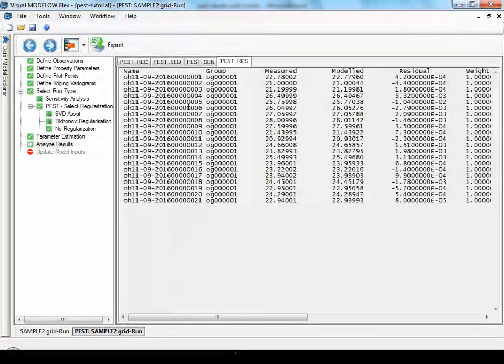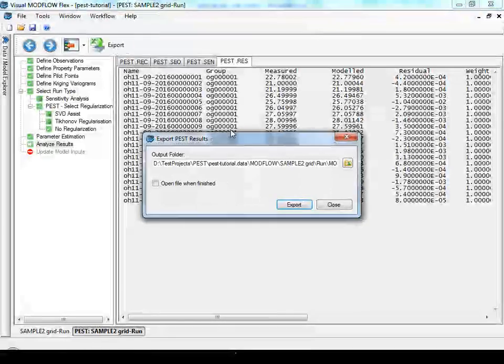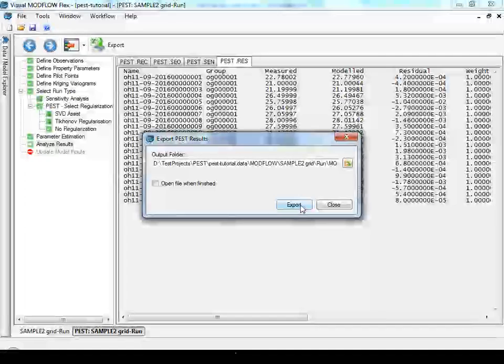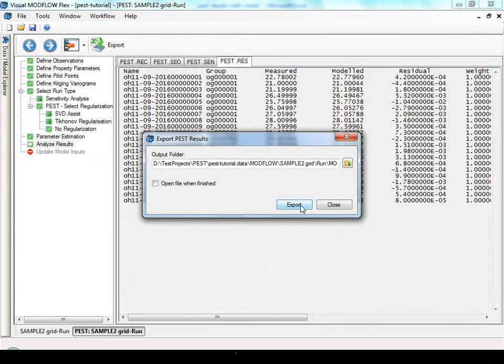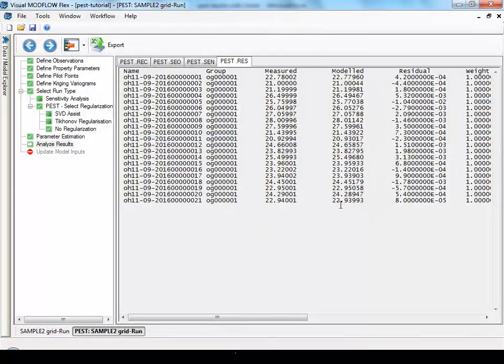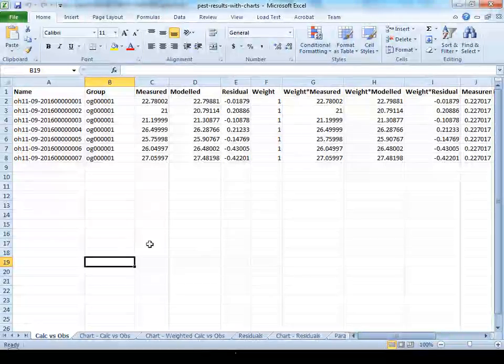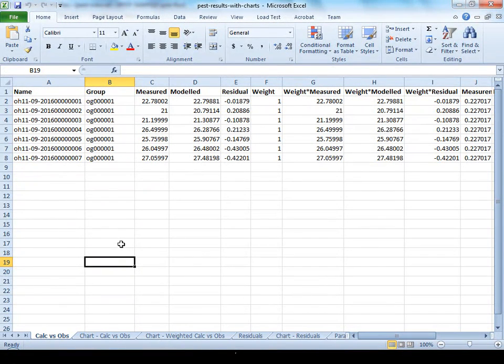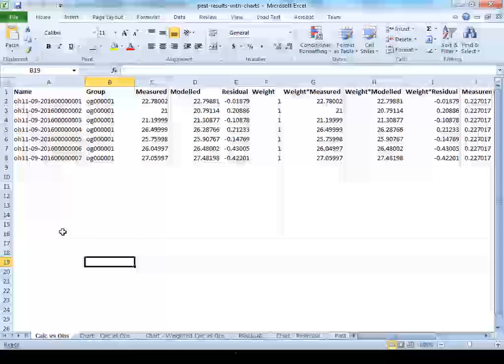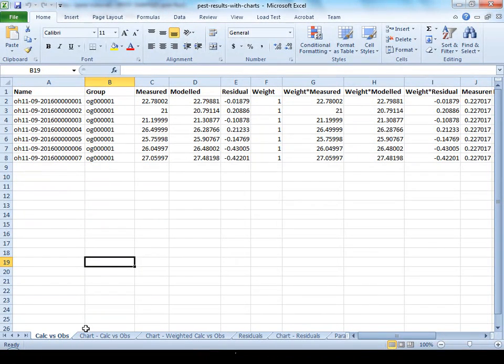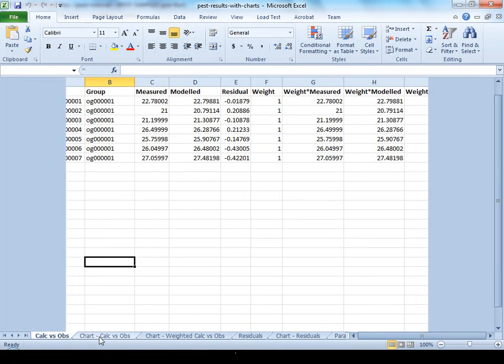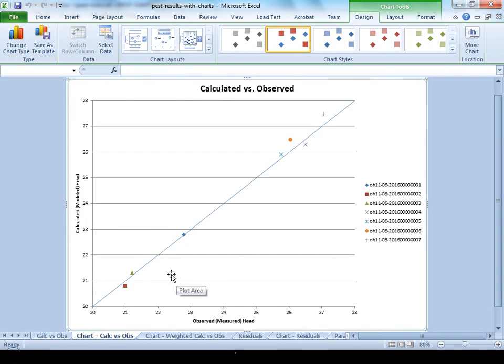If you wish to do further charting of these PEST output files, you can click on the Export to Excel button, and VModFlex will format the files into individual Excel spreadsheets so that you can provide efficient charting. An example of these charts is shown on the screen here. After opening this Excel file, you'll see a different worksheet for each of the PEST outputs, including calculated versus observed. And with a few clicks, you can generate your own charts with your own customized formatting and style settings.